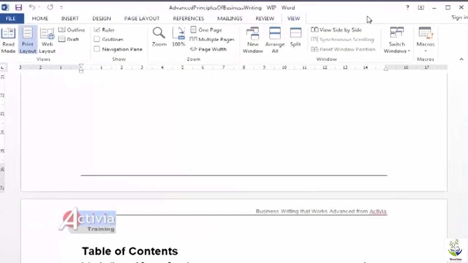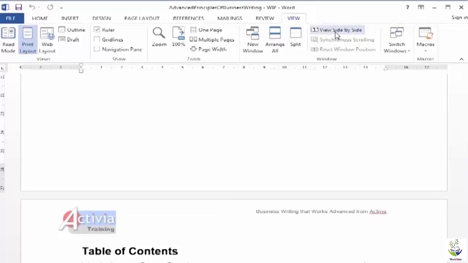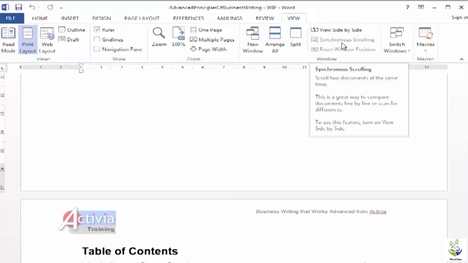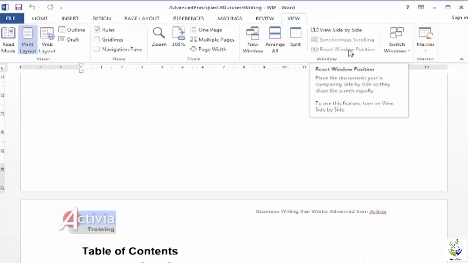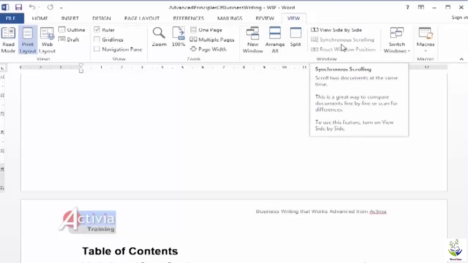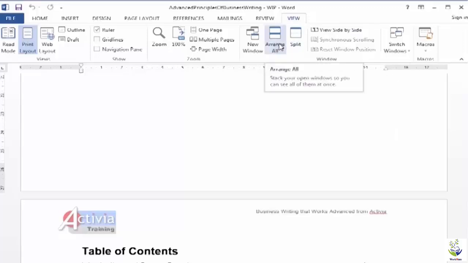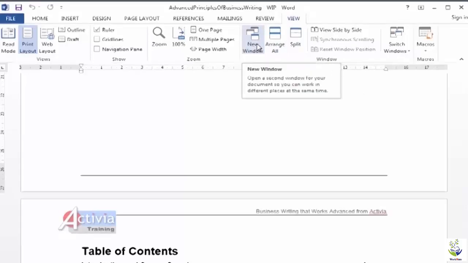So if you are generally just comparing two documents, this View button here, viewing side by side, the synchronous scrolling, and then being able to reset the window position, this is quite handy because it just allows you to look from one to the other. You have got a couple of options as well. So I can create a new window, which is creating a new version of the current document that you've got open. So you get two of the identical file that you're working on.